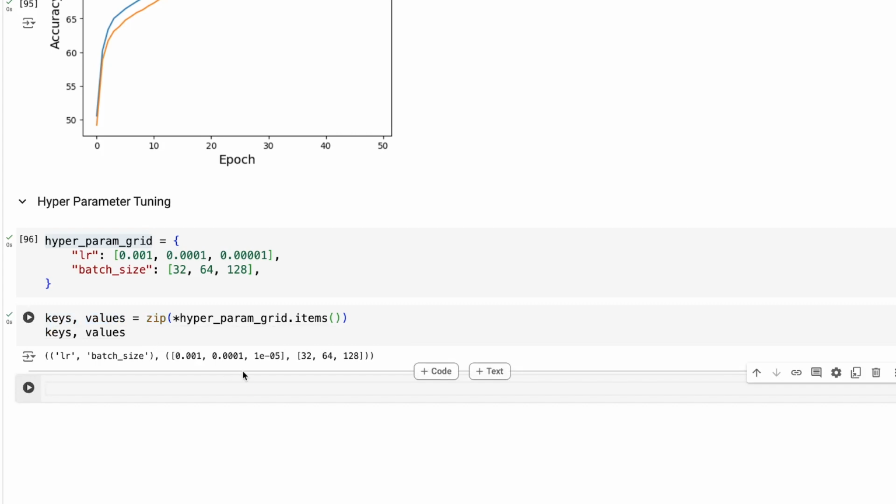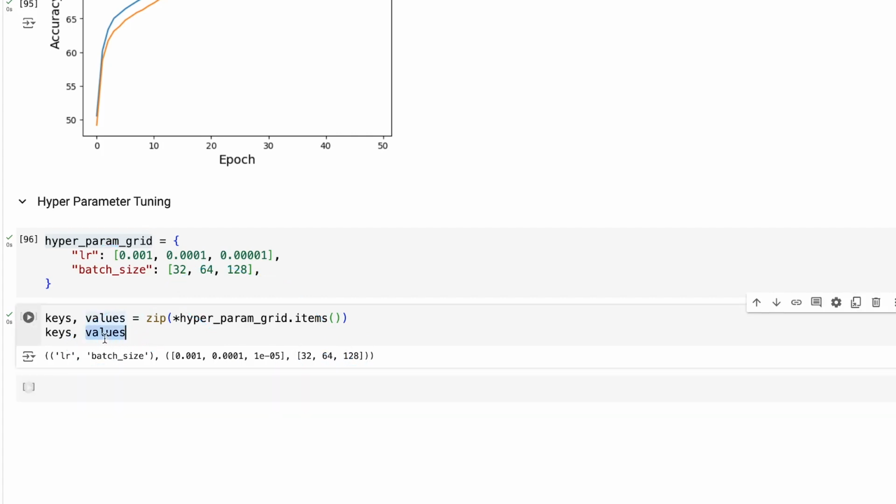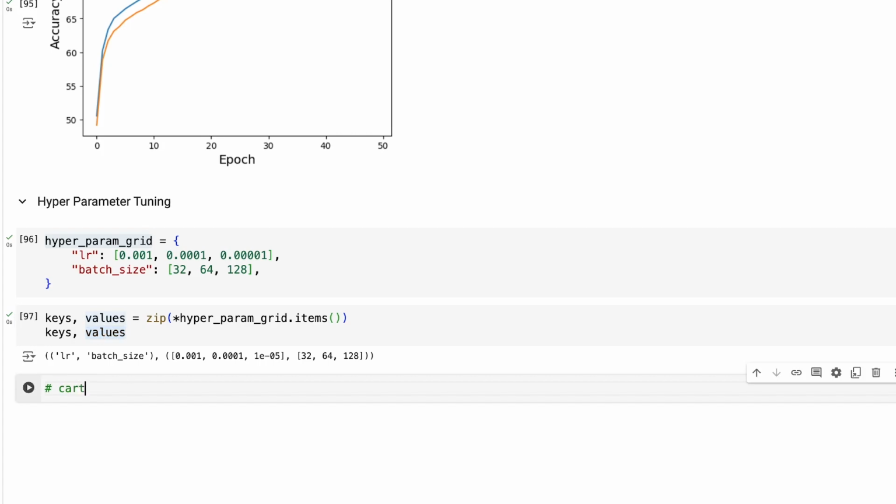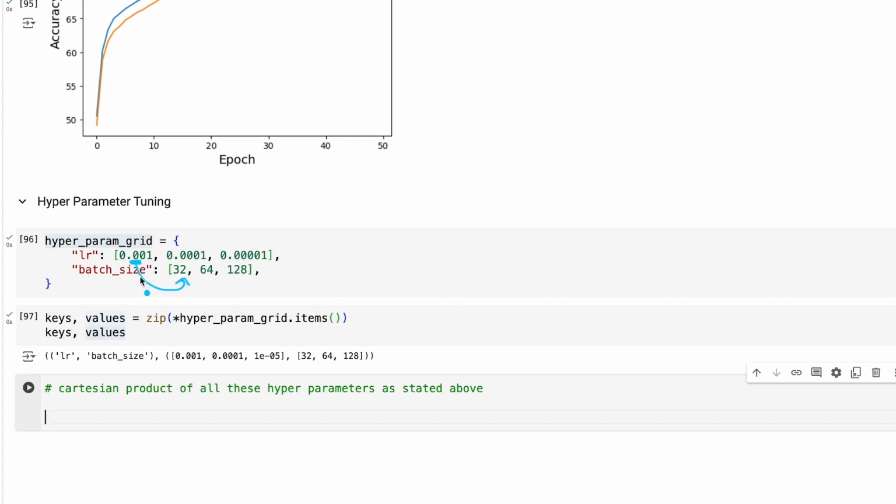Keys and values are nothing but the keys of this dictionary, which are the learning rate and batch size. Values here are the list objects. The first list object is associated with the learning rate, the list of possible values that we need to search for learning rate. The second list object is the possible values that we need to search for batch size. Once we have extracted all of these values, we want to find the Cartesian product of all these hyperparameters as stated above. The Cartesian product is nothing but finding all possible combinations. The first combination could be the first value of learning rate with the first possible value within batch size. So this is one combination.